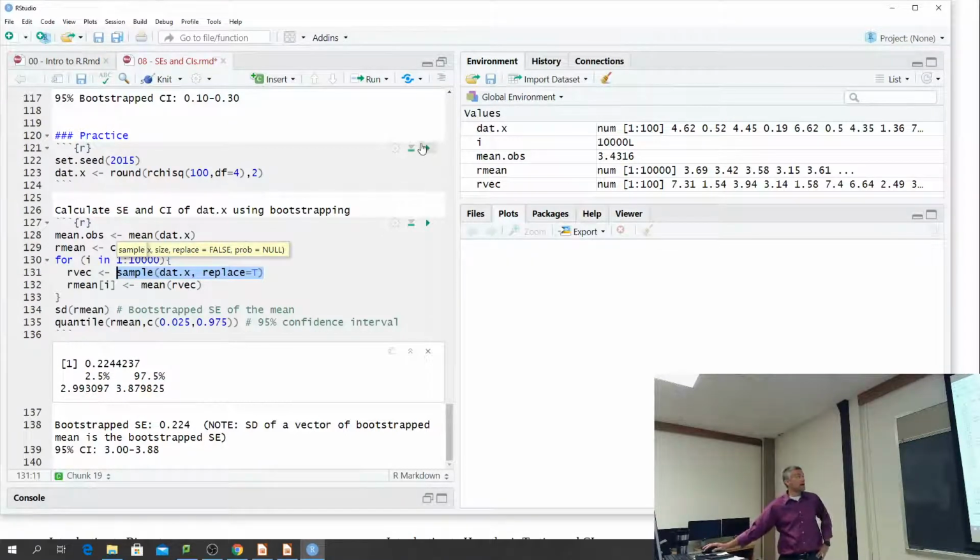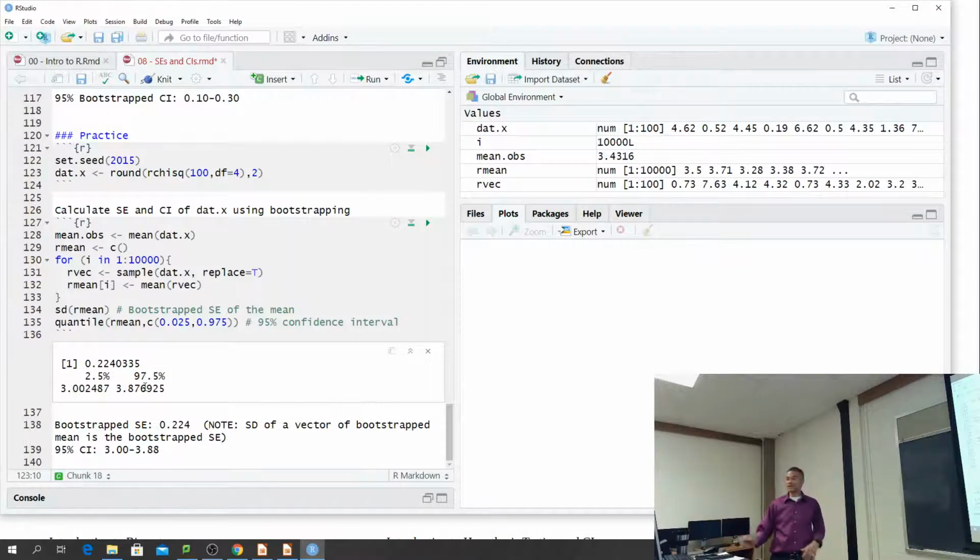But if I set the seed, then we have one randomization method here. And then if I run it again, so I ran that chunk, and then if I immediately run this chunk, then everyone should get the exact same standard error, the exact same confidence interval. All right, questions?